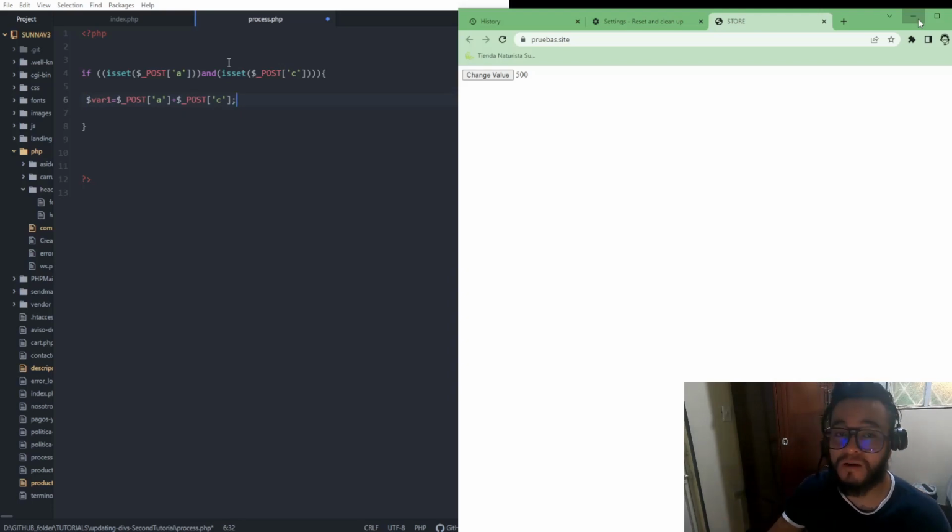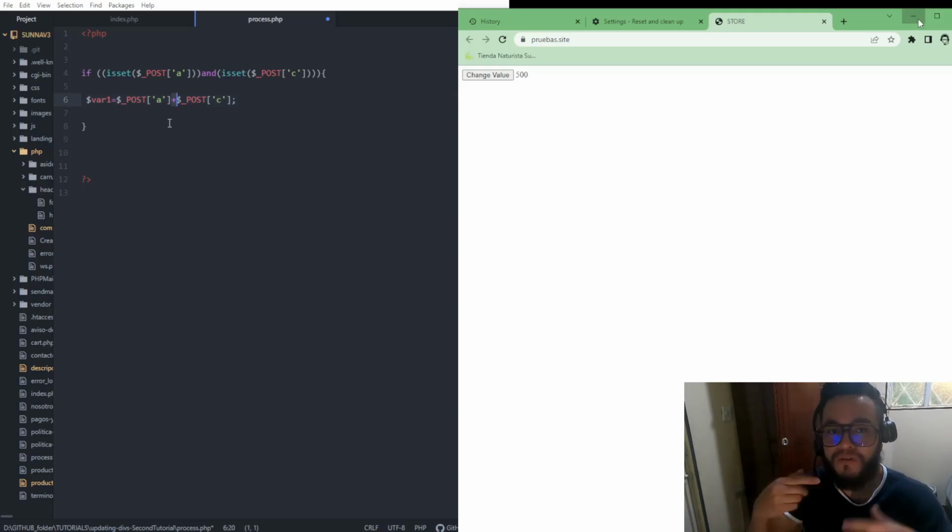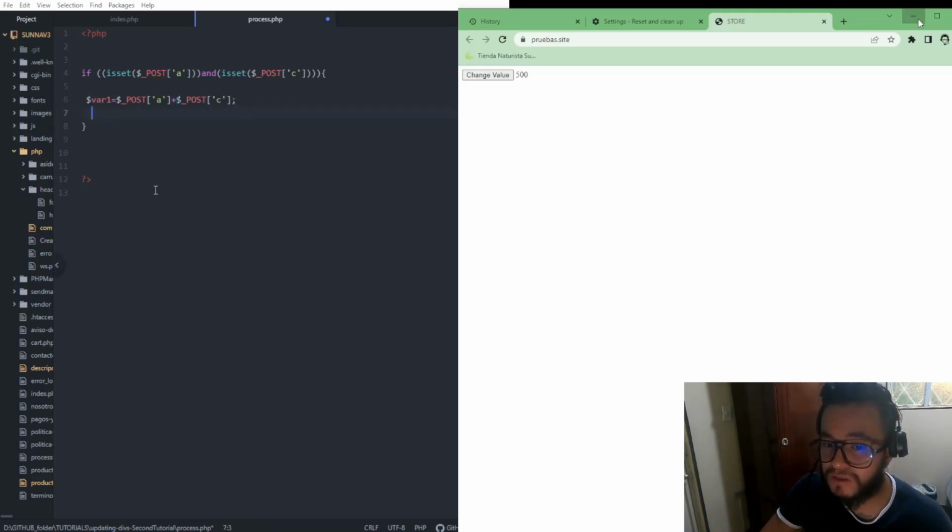The cool part in PHP is that you don't have to convert your variables from string to integer. This is not necessary as in other languages. So in this case, all you have to do is put these symbols, and automatically the function is going to know that you are operating two different integers. So having said that, we are missing something.